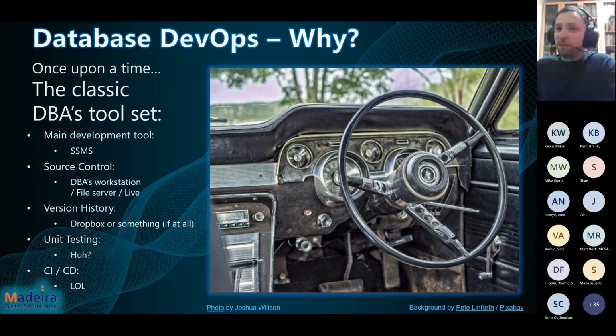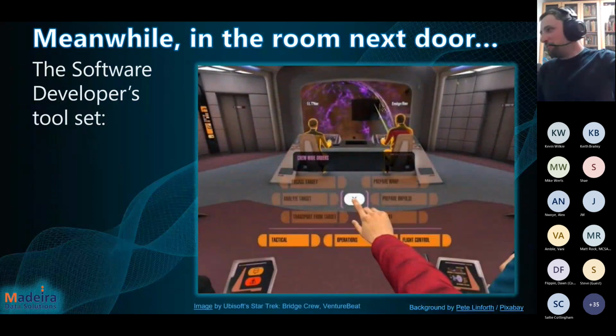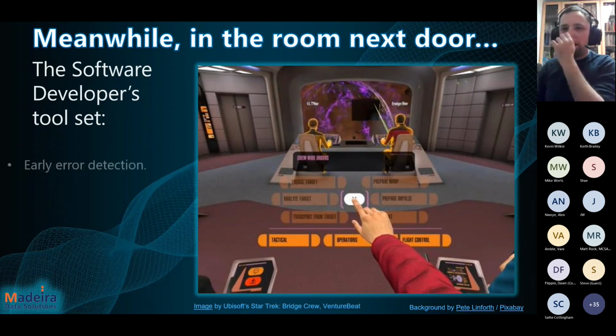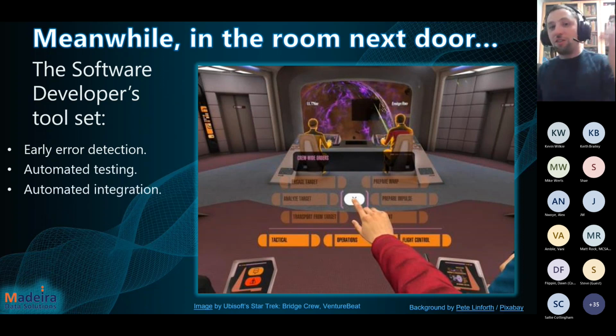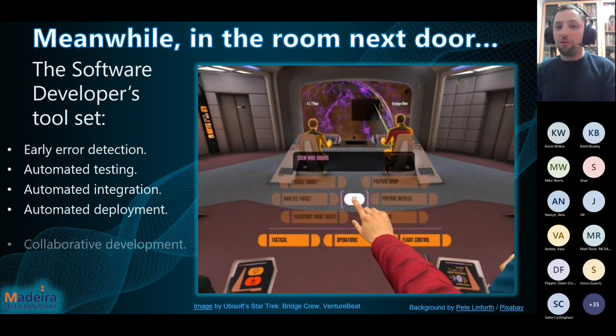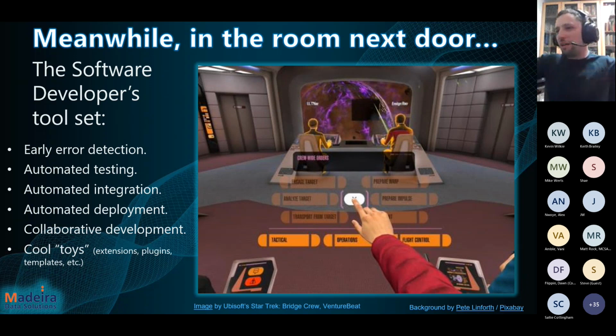Meanwhile, in the room next door, we have the software developers, whose world and toolset look a bit different. It looks like the other end of the spectrum, something futuristic, like the Enterprise in Star Trek, where they get all kinds of mechanisms that give them early error detection. They get automated testing tools, automated integration processes, automated deployment pipelines, collaborative development tools, and all kinds of cool toys and extensions and plugins and templates and AI like Copilot. Very futuristic, very advanced.